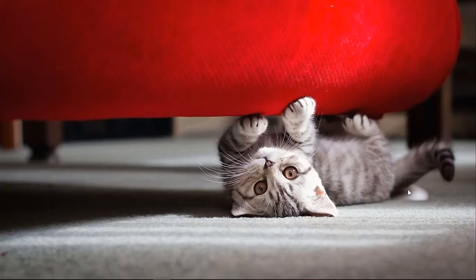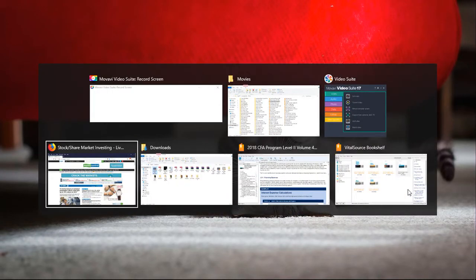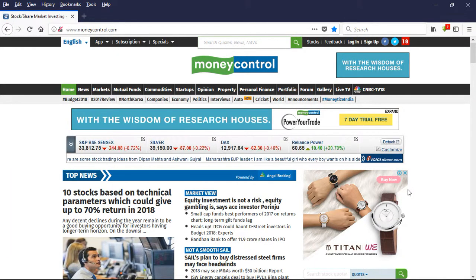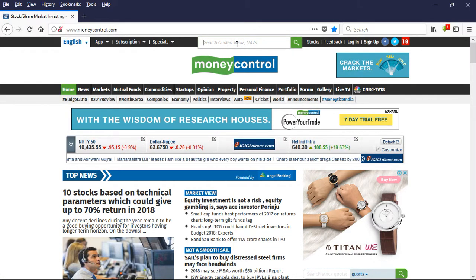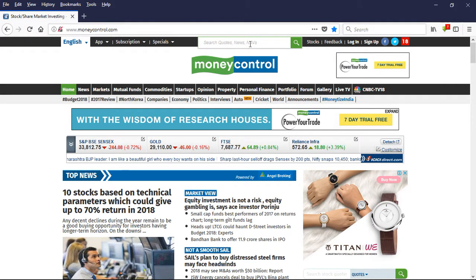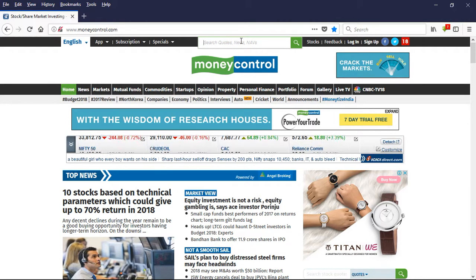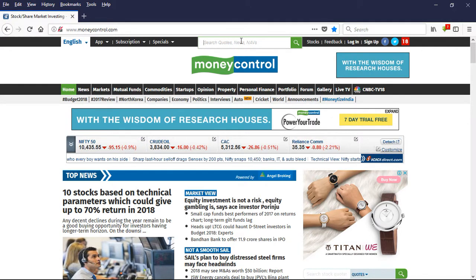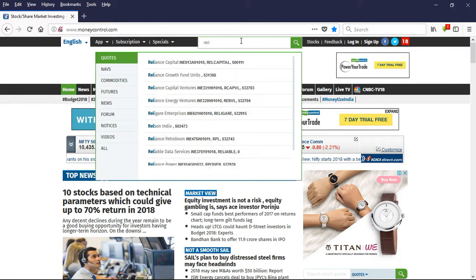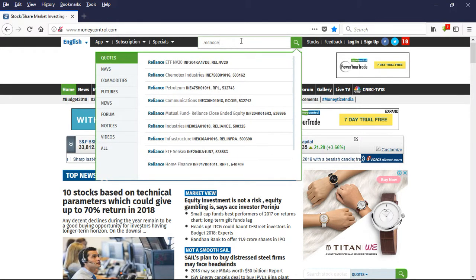This is Vicky and today I will show you how to check any stock quotes from Money Control. So here when you come to moneycontrol.com, here is the first option over here, search quotes, news, NAVs. Suppose you want to check the Reliance stock price. You should type over here Reliance. So here you can check Reliance Industries.